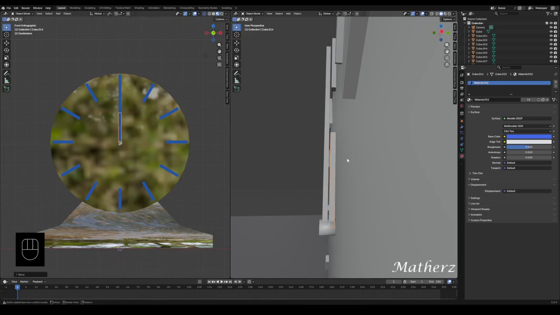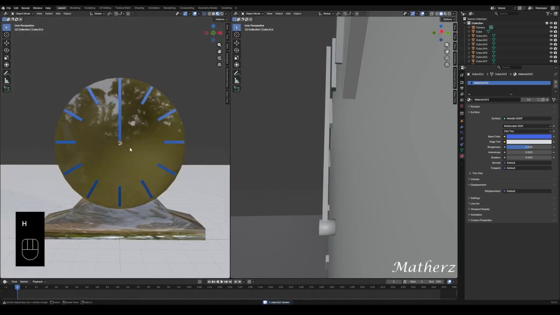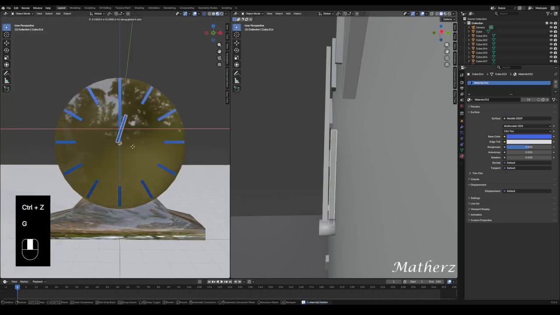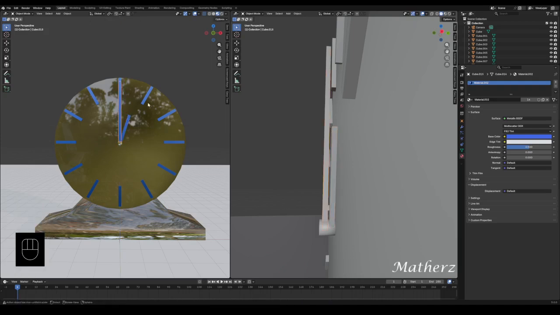I'm going to go ahead and just rotate this actually. Oops, yeah. Oops. Let's press G, don't press H. And then maybe I'm just going to rotate this one as well. Just kind of give it some more realism. Alright, so we have something like that.